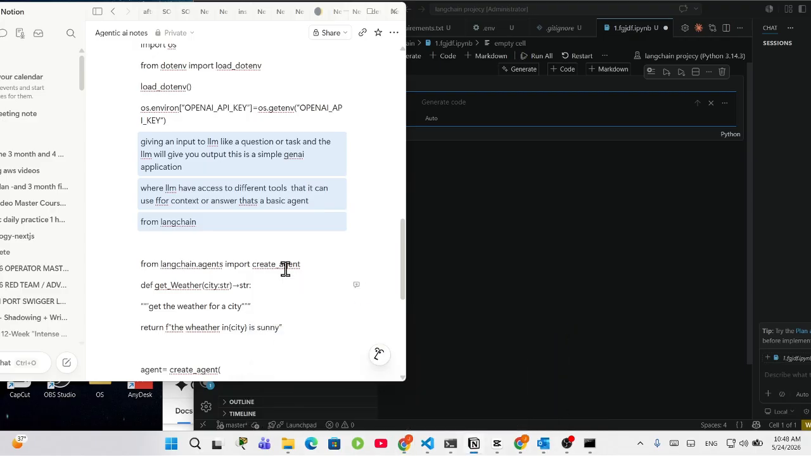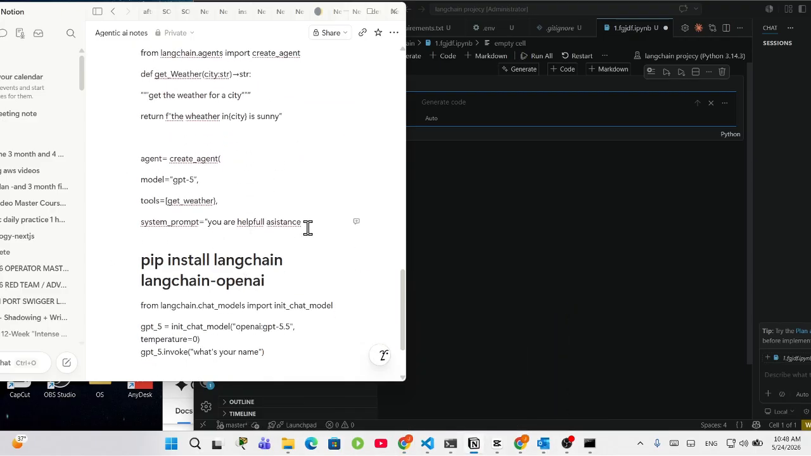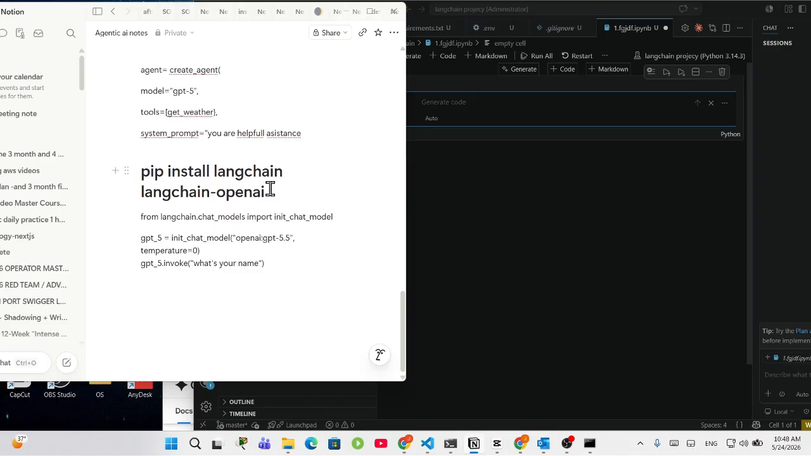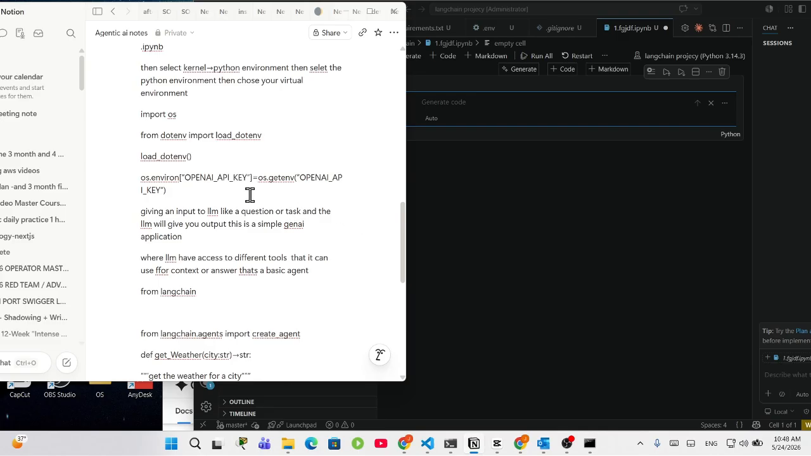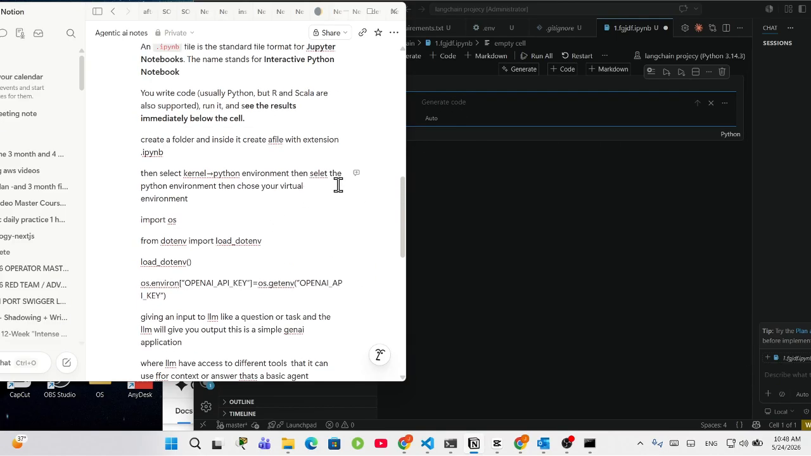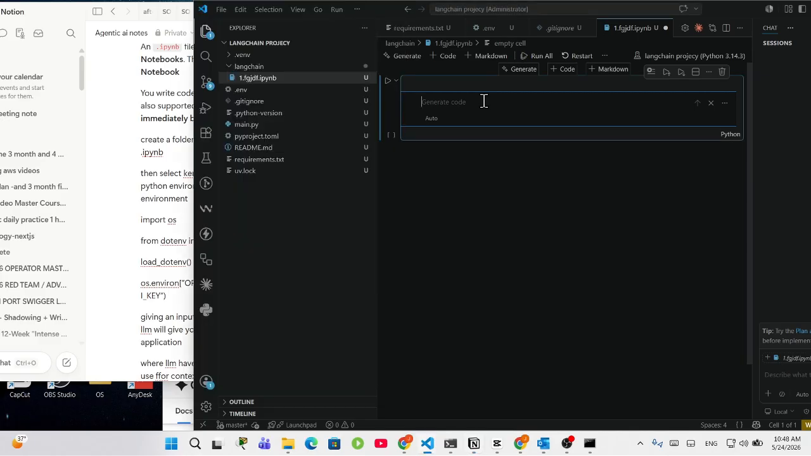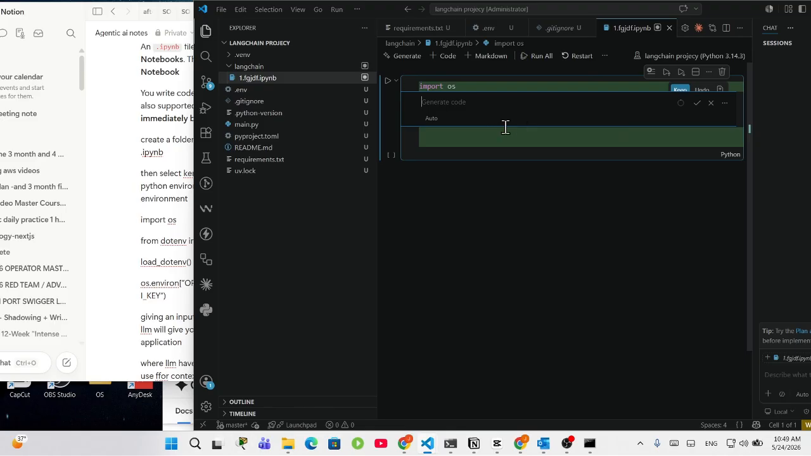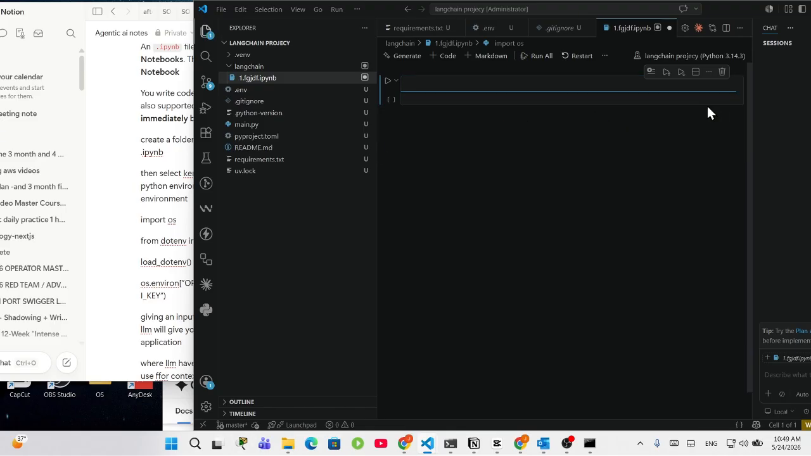Okay, and next, I don't want to do this example actually. I just want to go straight with the test. So first thing, we are supposed to import OS. Okay, generate code. No, remove this one. Just right here, import OS.